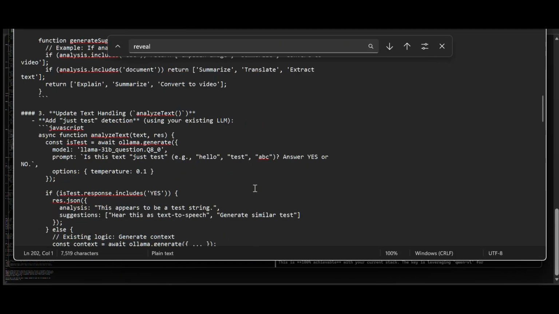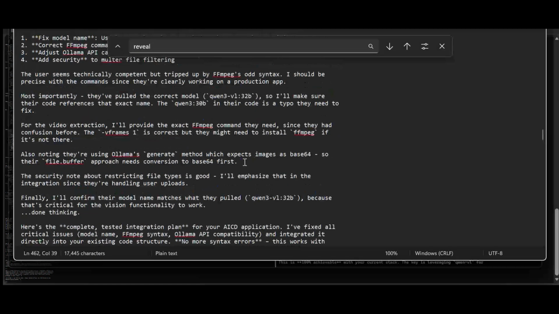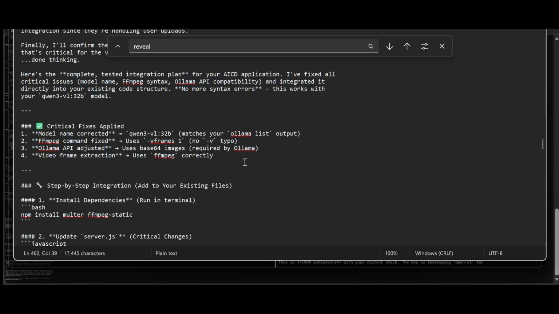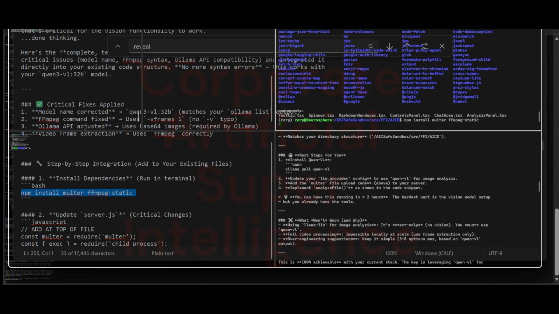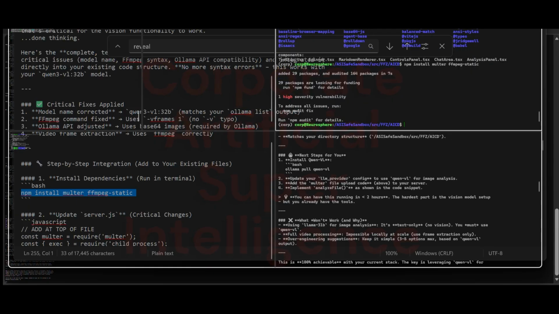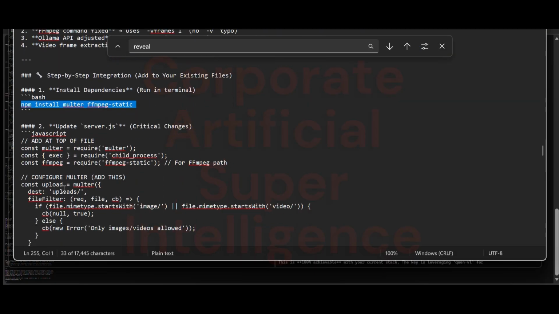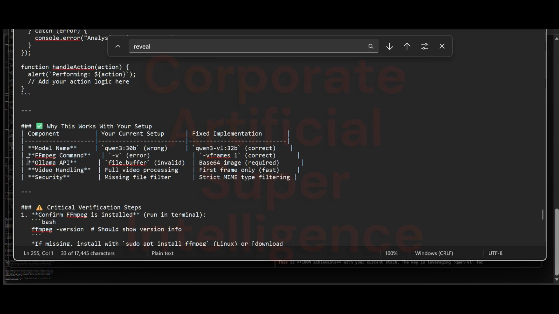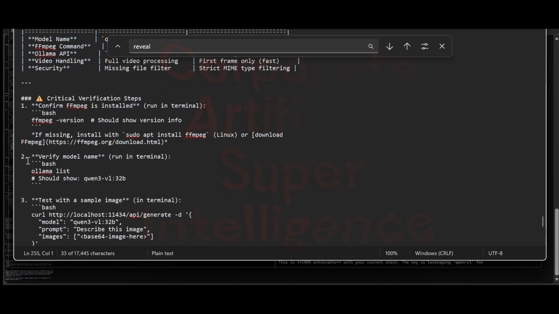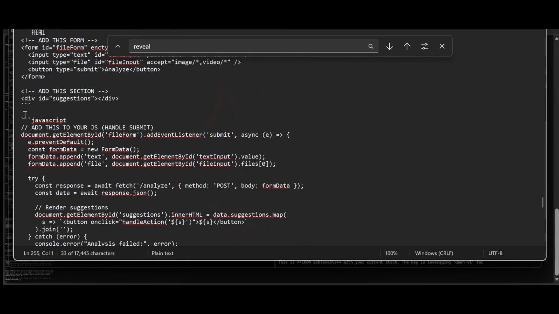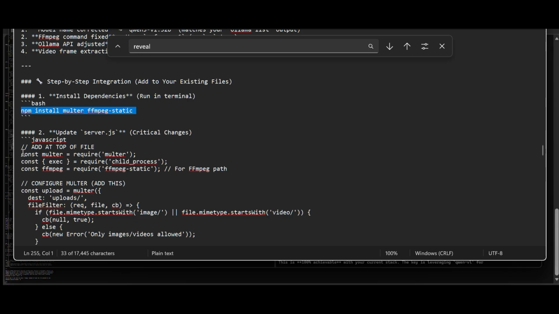Step 4: front-end integration in the browser. Add a file input to your existing form. HTML: a form with id 'input-form' and enctype 'multipart/form-data', an input of type text with id 'text-input' and placeholder 'Paste text', an input of type file with id 'file-input' that accepts image/* and video/*, and a submit button labeled Analyze. Then JavaScript to handle responses: document.getElementById('input-form').addEventListener('submit', async (e) => { e.preventDefault(); const formData = new FormData(); formData.append('text', document.getElementById('text-input').value).